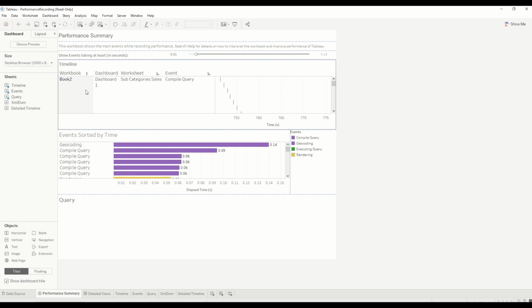Let's start with the timeline section. It is the uppermost view in the performance summary recording dashboard. It shows the events that occurred during the recording, arranged from left to right, where the leftmost section is the workbook, then the dashboard, then the worksheet, and then the event. The event column identifies the nature of the event, and the final column shows each event's duration and how it compares to the other recordings.